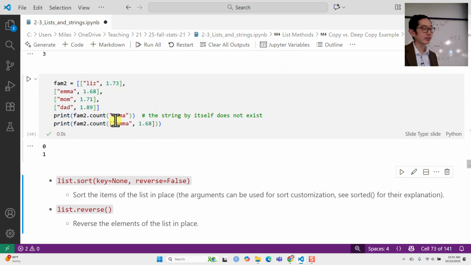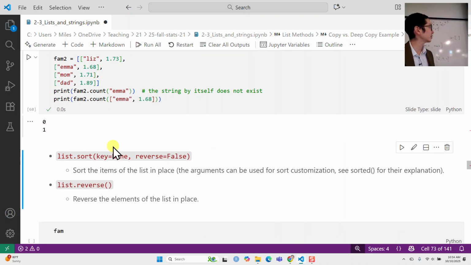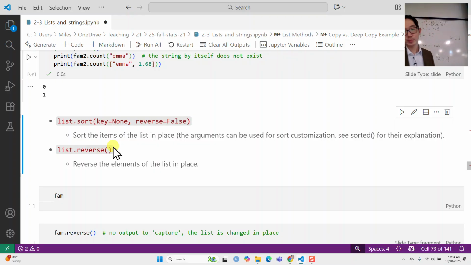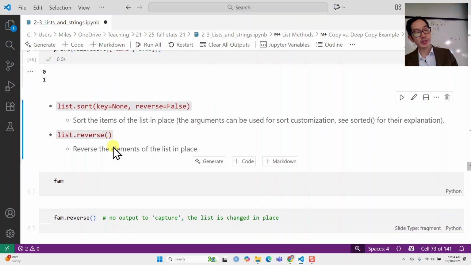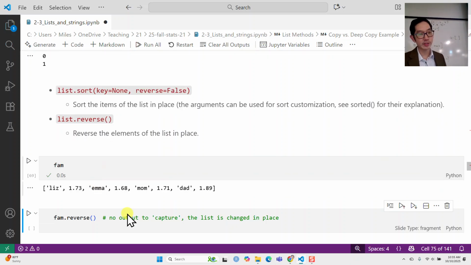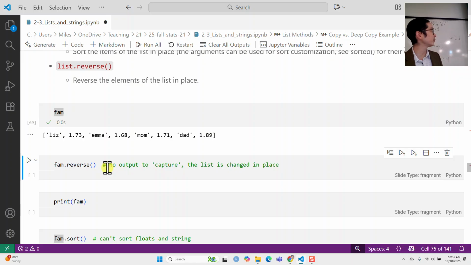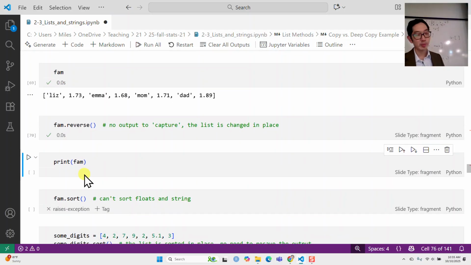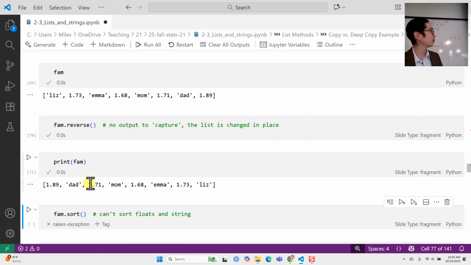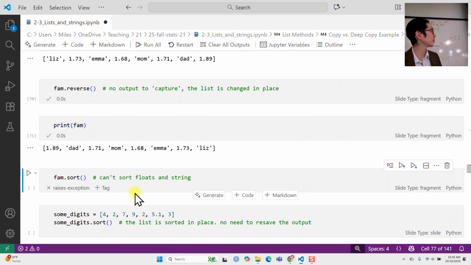But if you say, do you find a list containing Emma 1.68? Then the answer to that is yes, okay? You can take a list and you can sort it. And reverse will take the list and just reverse the order of things. All right, so here's my existing list fam, I can reverse it. Okay, again, anytime you call some of these things, it doesn't look like anything has happened, but it definitely has, okay? So fam is now in reverse order, okay?